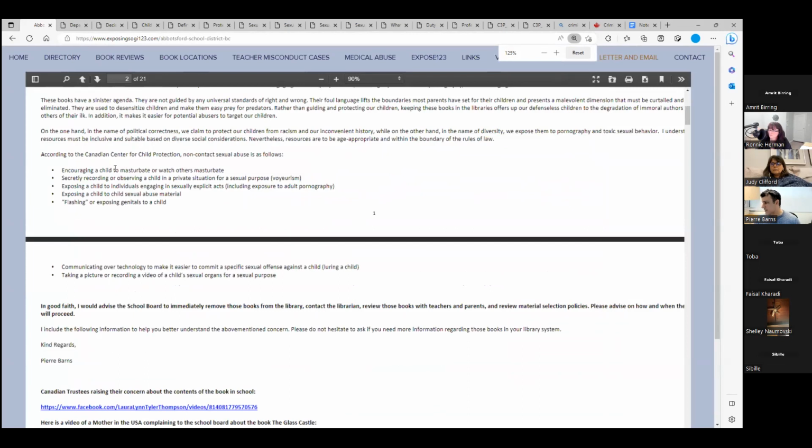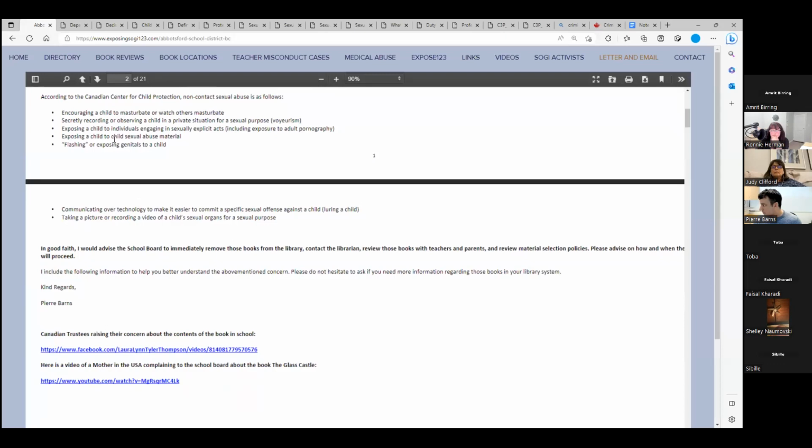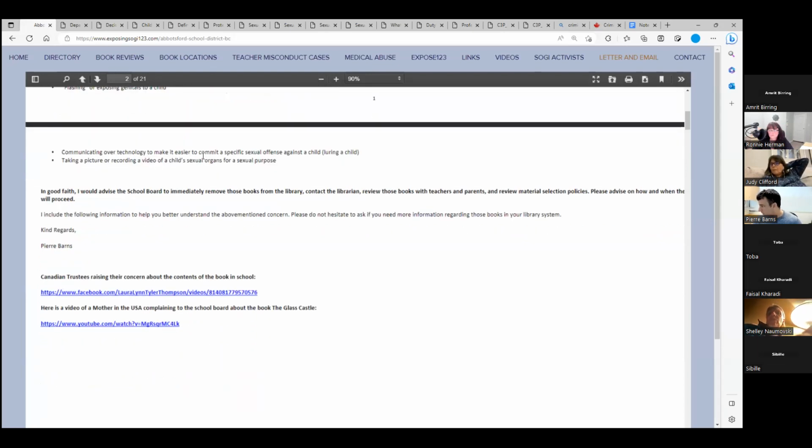So according to the Canadian Centre for Child Protection, non-contact sexual abuse is as follows: encouraging a child to masturbate or watch others masturbate, secretly recording or observing a child in a private situation, exposing a child to individuals engaging in sexually explicit acts, which is the books. Exposing a child to child sexual abuse materials, which some of the books actually do contain, which is child pornography. Flashing or exposing genitals to a child. So when you show the genitals in the books, it is part of that. Communicating over technology to make it easy to commit a specific sexual offense against a child, luring a child.